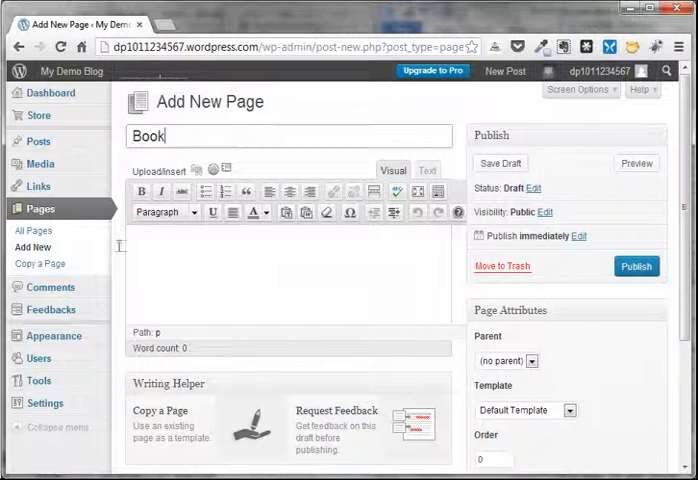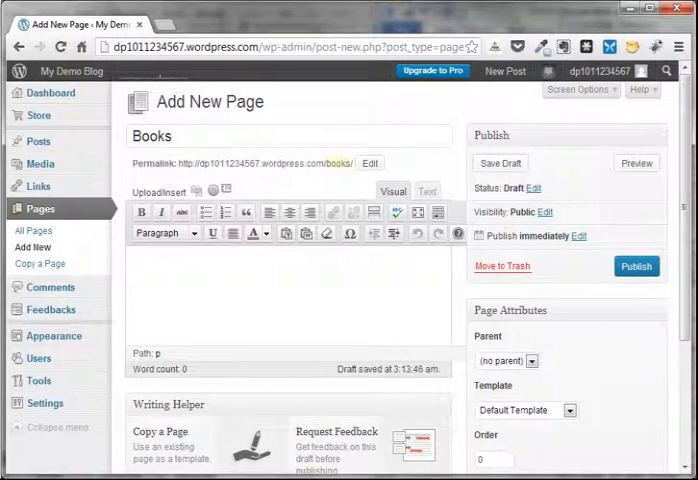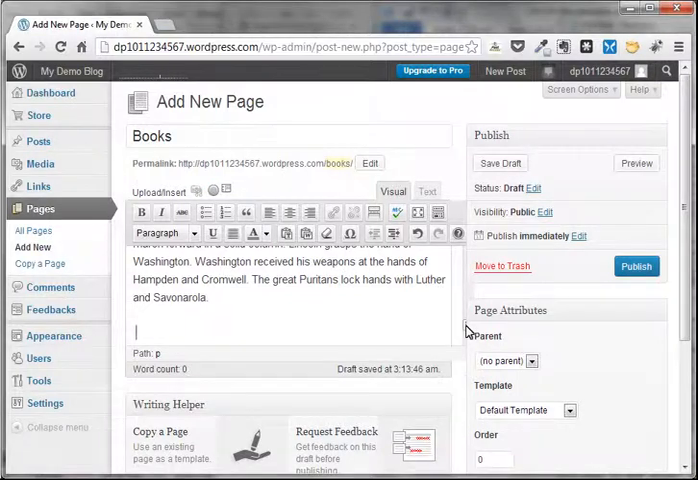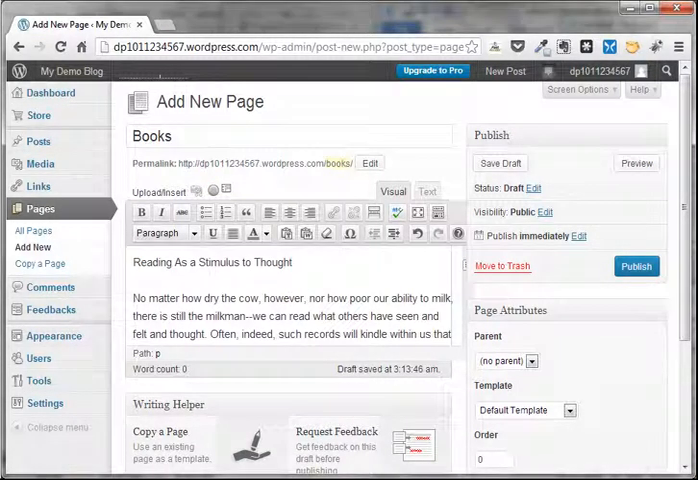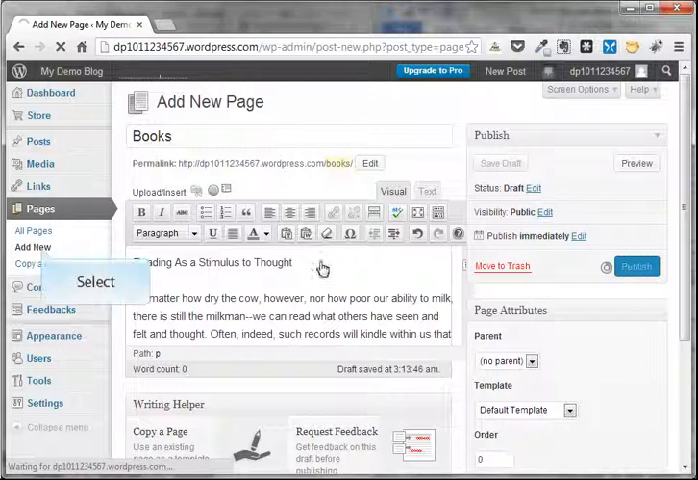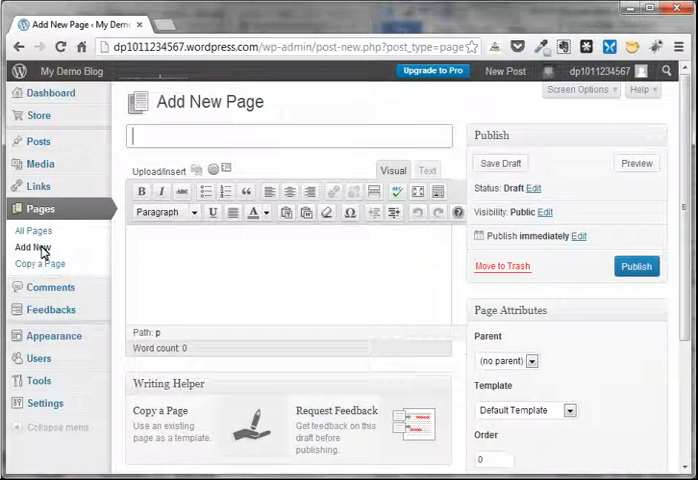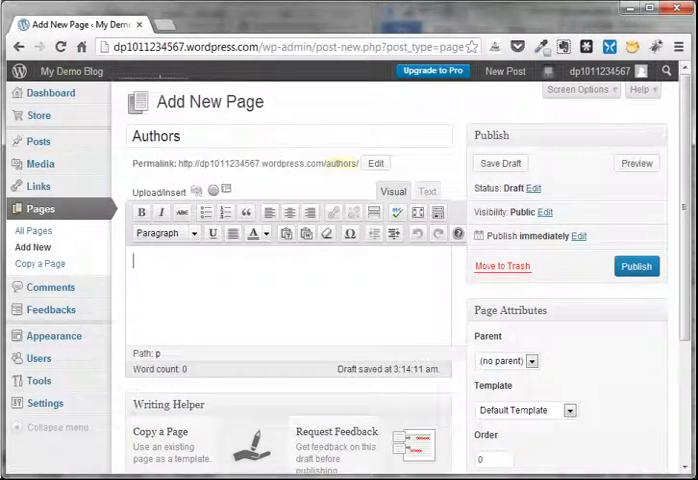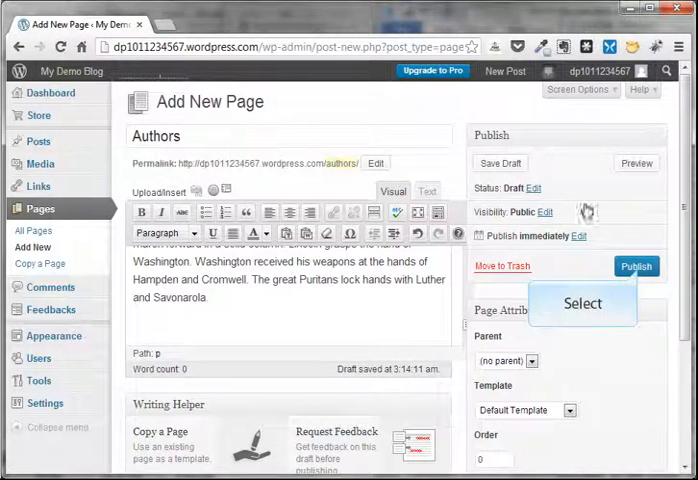Now I'm just going to use very simple names and placeholder text because I haven't got time to create an entire site, but it'll give you an idea. So we're going to create a page called Books, and we will create a page called Authors, and again, same. This is where we'll have the title, and I'll just paste in some text, and we'll publish it.